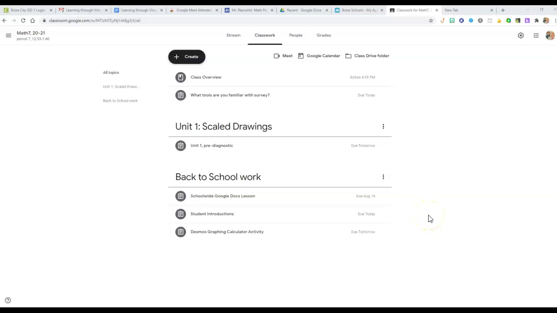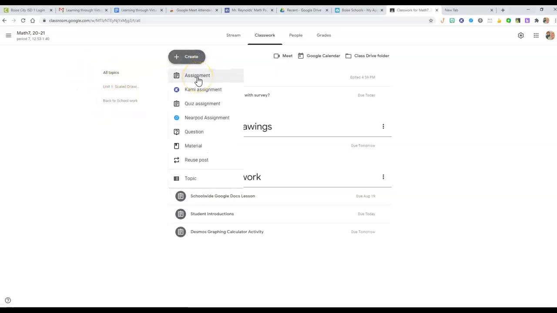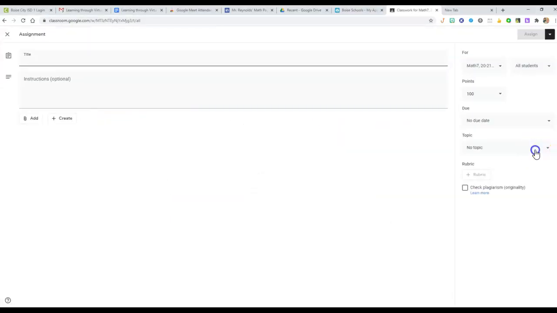So one of the things that you can do to organize your Google Classroom, the classwork, is create a topic and then organize things inside of that topic. So any topics you create will show up here on the side. As you create an assignment here, one of the things you get to choose from are topics. And if you don't have one that you like already, you can create one from this spot right here.